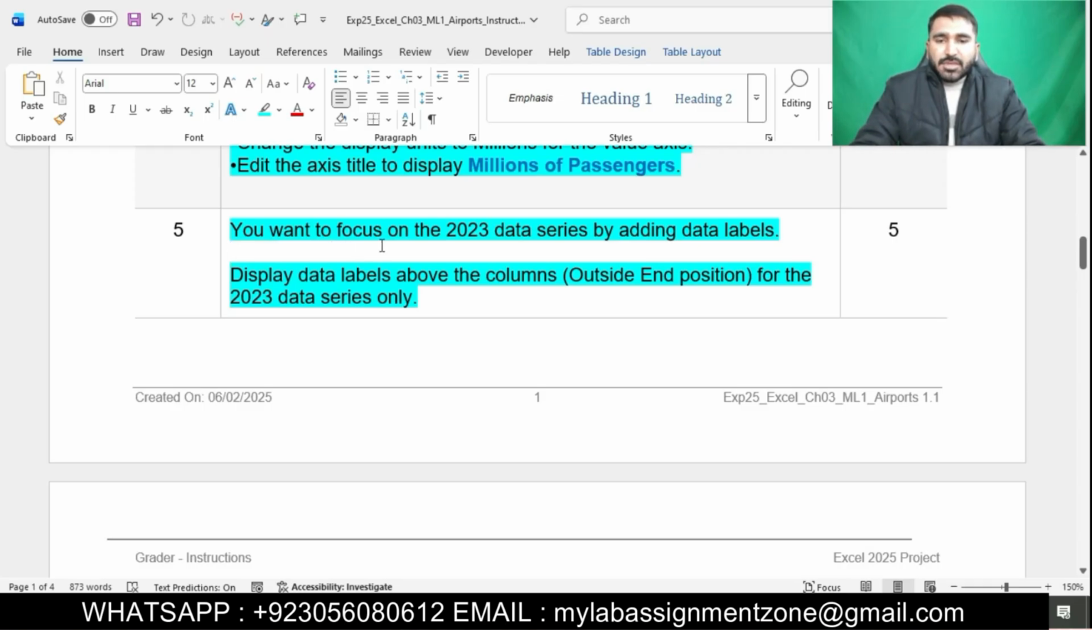Please focus on my PC screen. I am doing question number 5 of this assignment right now. Display data labels above the columns for the 2023 data series only. Outside end position. Okay. We will select the 2023 data series and then we will display the data label above the column, outside end position.